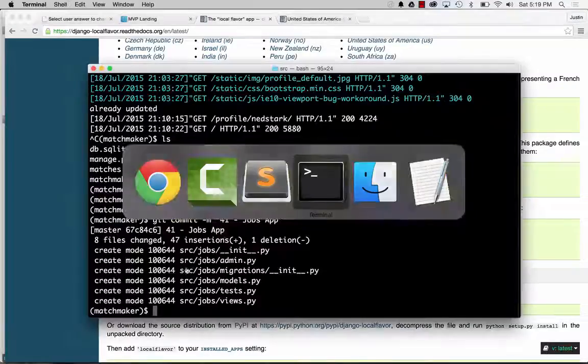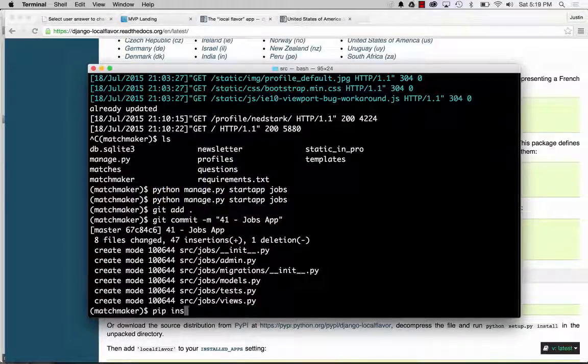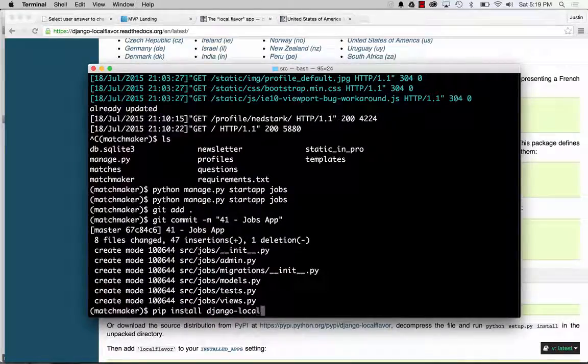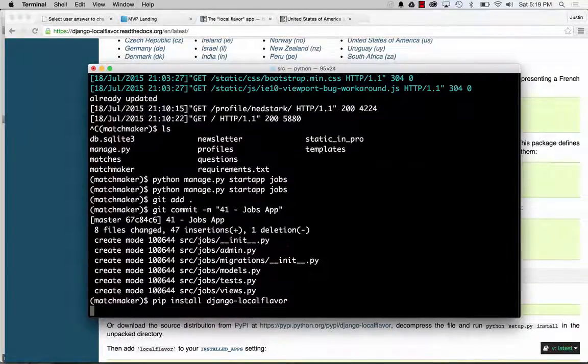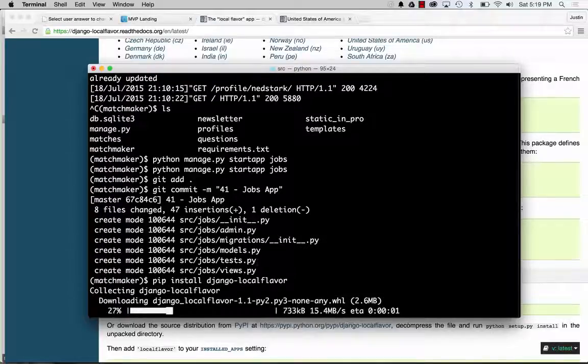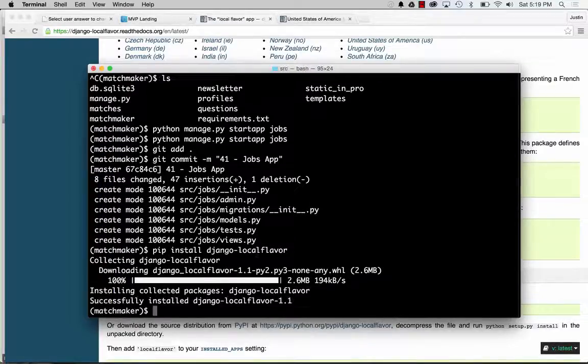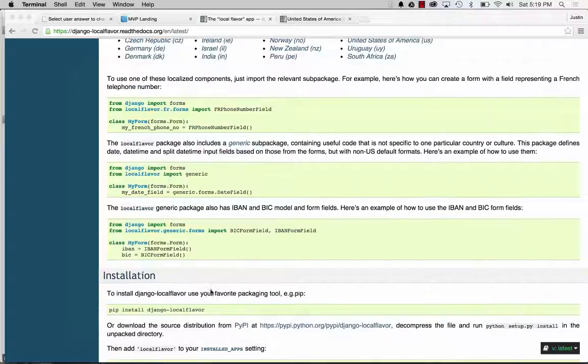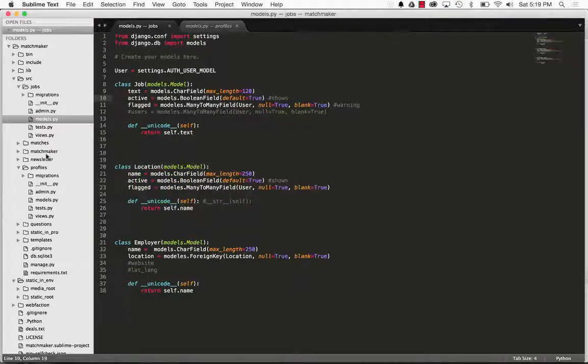So let's go ahead and install it. It's pip install django-localflavor. And as it's downloading, I'm going to go ahead and do pip freeze to requirements.txt since I just updated my requirements. And then we'll add LocalFlavor into our settings.